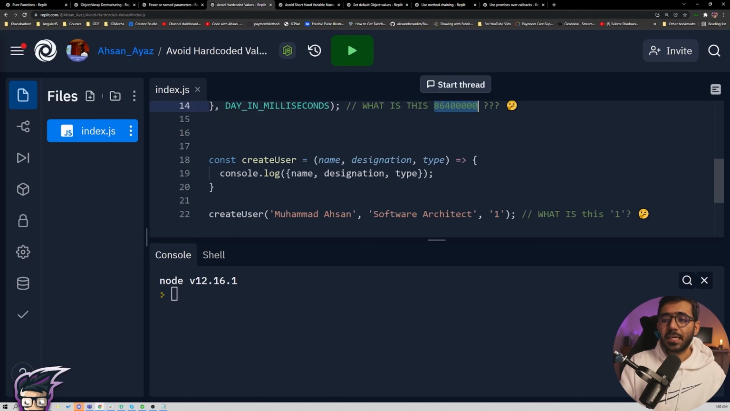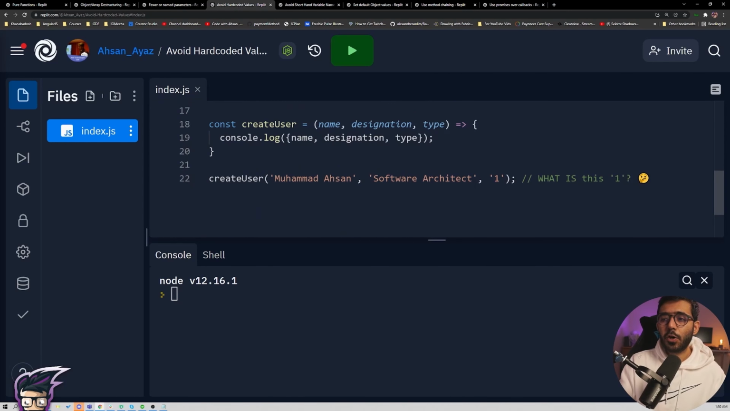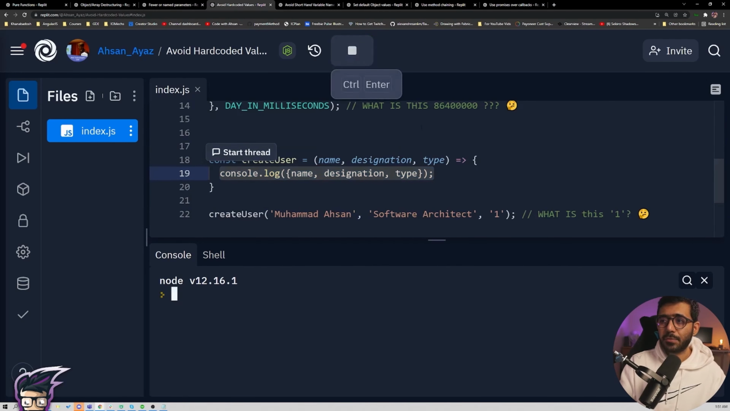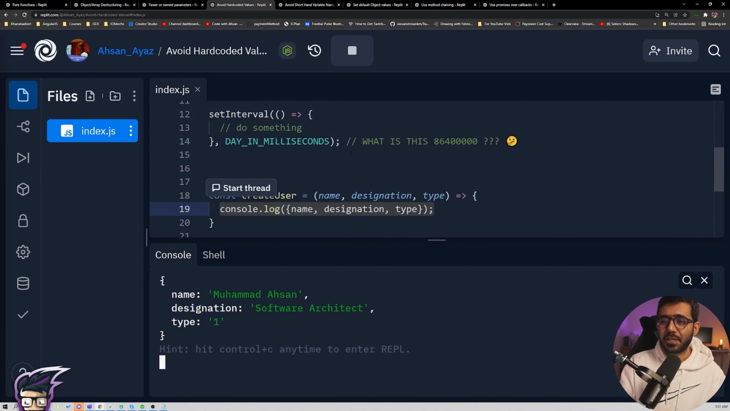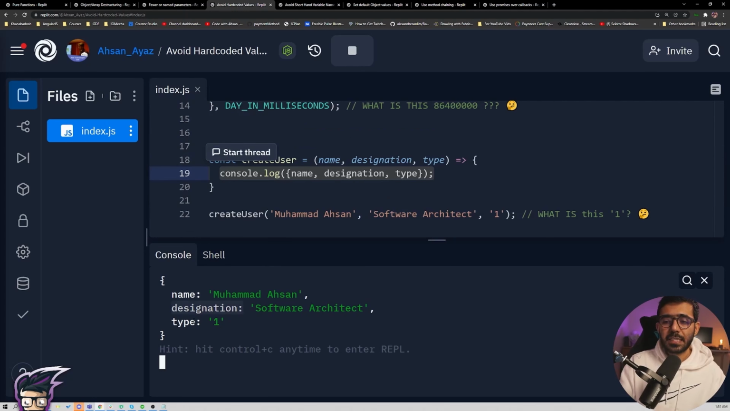A similar example is something like this. Let's say we've got a function that is createUser, and it has name, designation, and type parameters. In this case, we have just console logged it. So I'm going to just run it. Don't worry about this setInterval. It's not going to do anything. So here you see that we got the name, designation, and type.